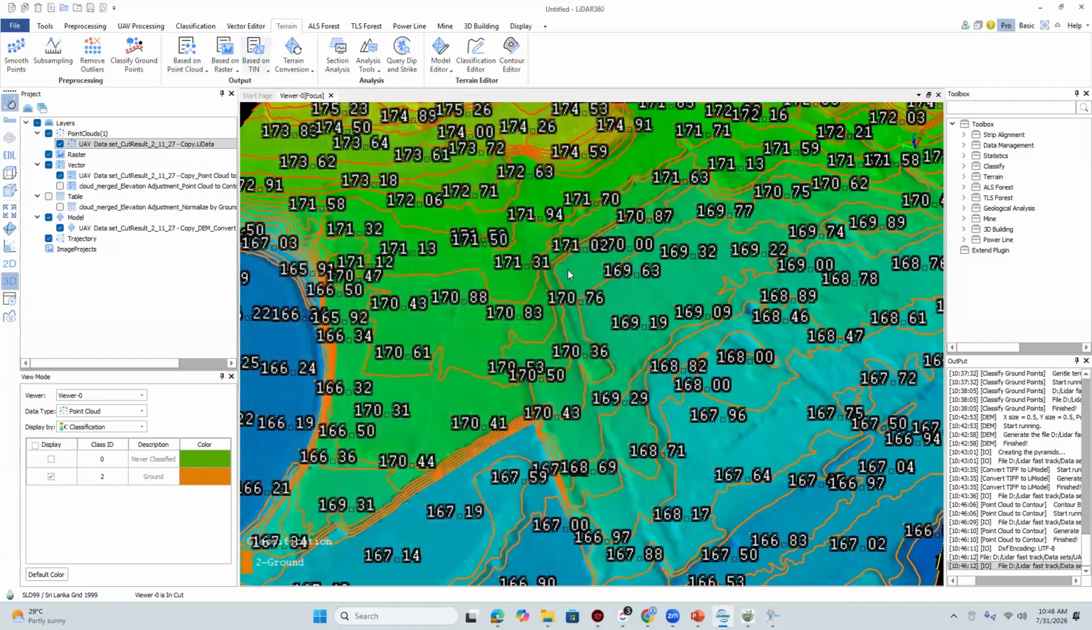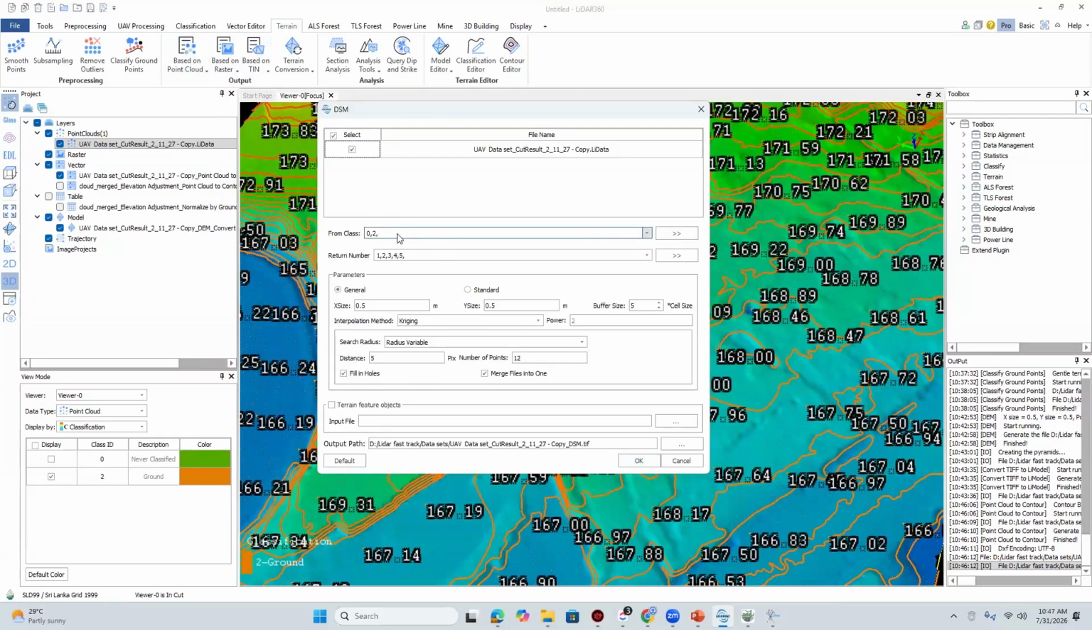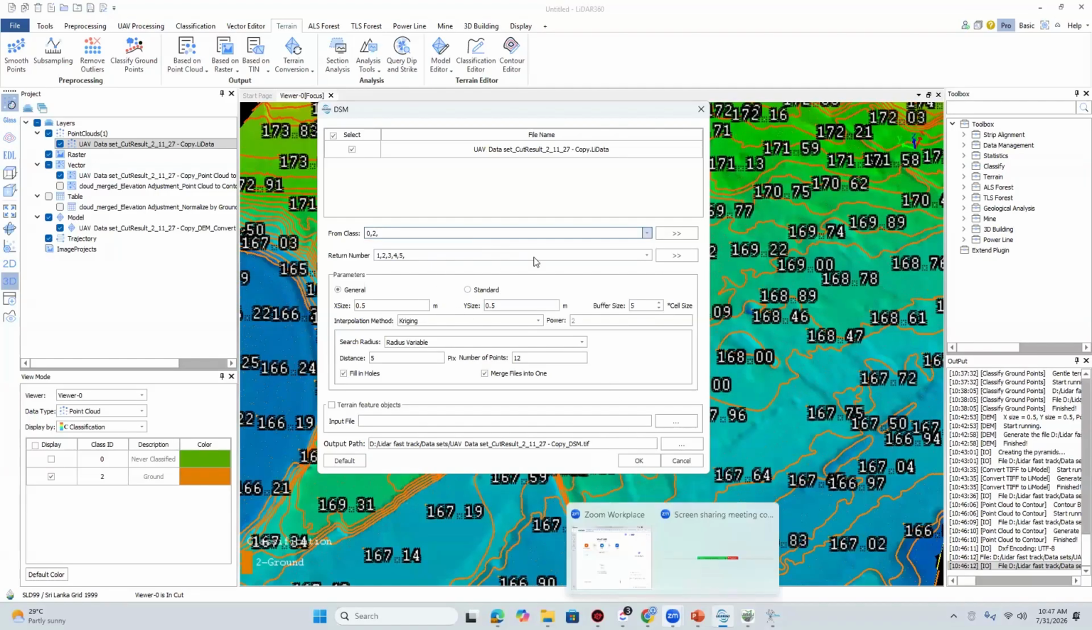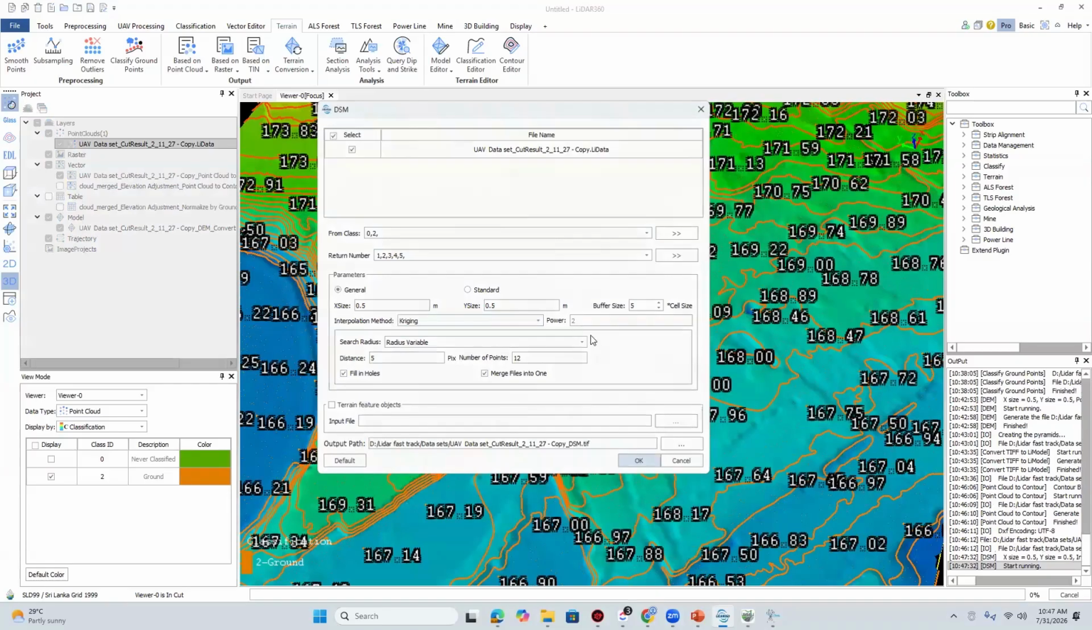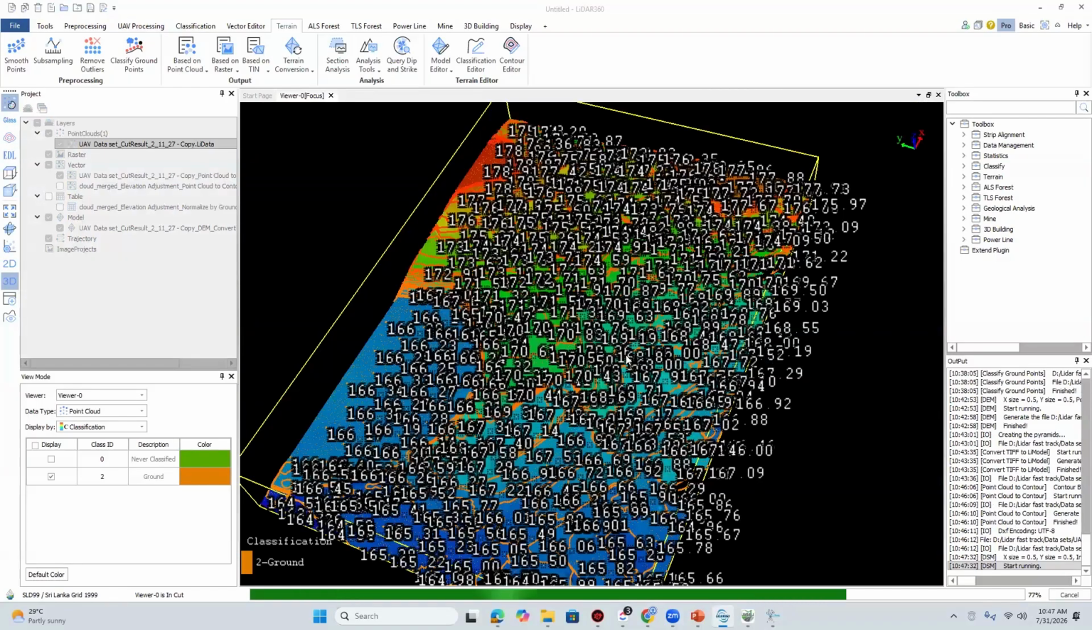Then you can create a DSM also here. This is different. It uses all the classes in our point cloud, because DSM means surface model, and it generates the whole surface. Here we also have three methods for the DSM generation, and you can click OK. You can adjust all the parameters according to your requirements here.